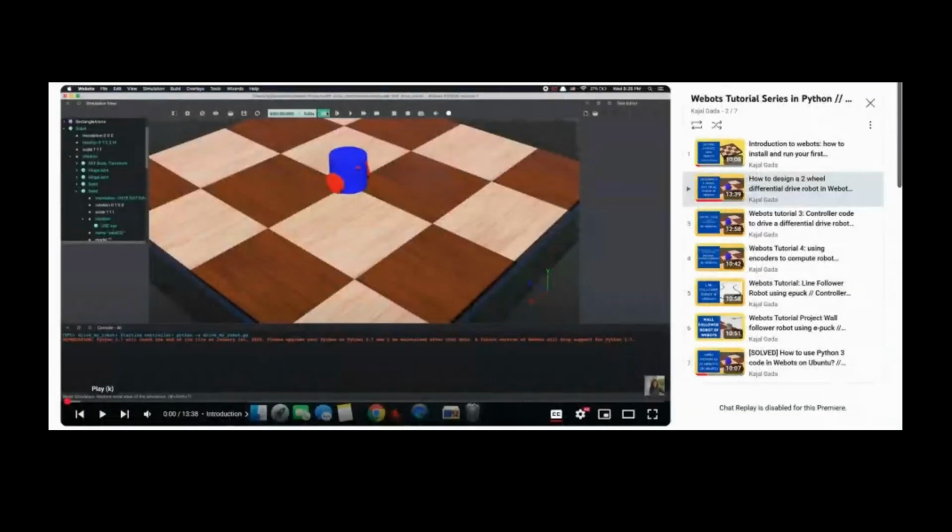Another good resource is this one. Maybe I can send the link. If you want, you can send the link to the participants at the end, just as a resource. Or if you want, you can just search for Webots tutorial by Kajal Gada. Okay, sure. So this is very helpful. Actually, our robot is going to look very similar to this, the robot that we're going to build from scratch. So this is very helpful in case you want to explore more different things about Webots.